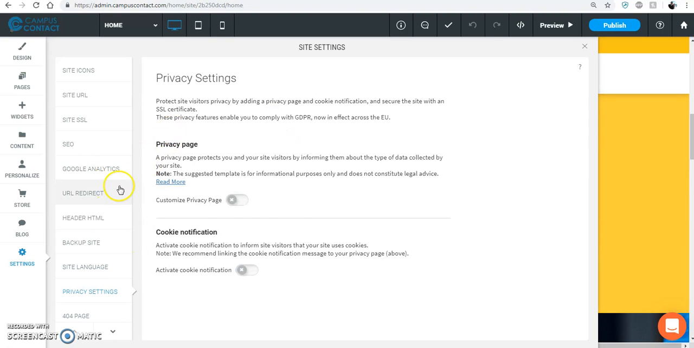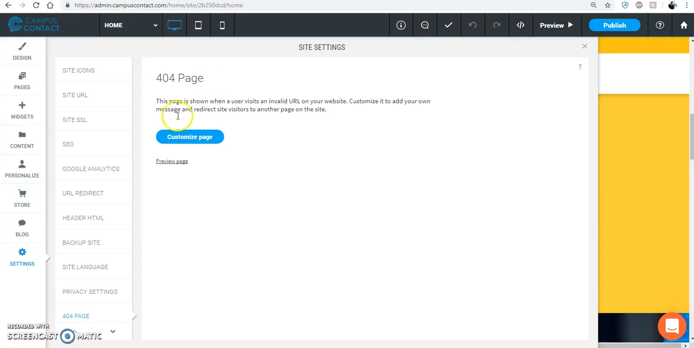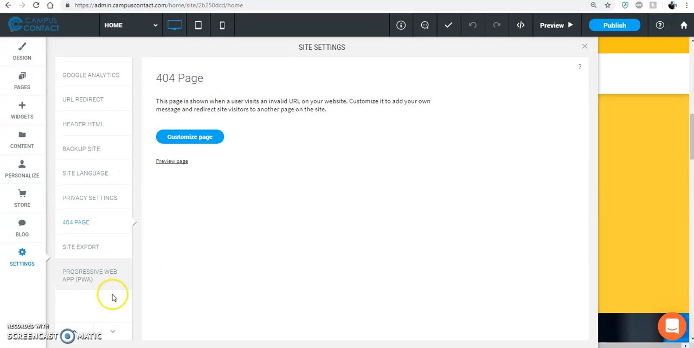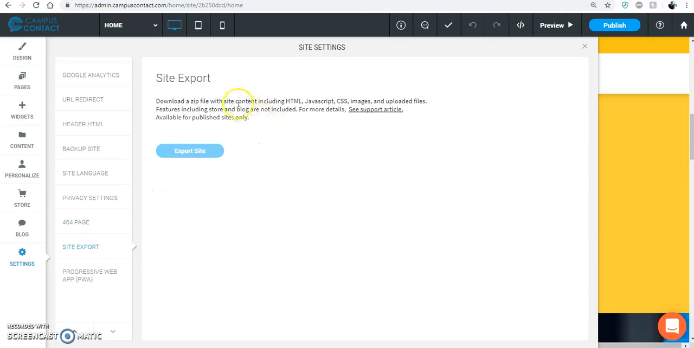There are some privacy settings where if you're going to do the GDPR or cookie notification, you can do that here, as well as create your own 404 page in case maybe the user goes to an old broken link that you might have removed. And you can even download the entire site, including the HTML, JavaScript, CSS, and everything, if you ever wanted to, just for your own safekeeping or whatever you want to do with it, maybe play with it locally, whatever the case may be.